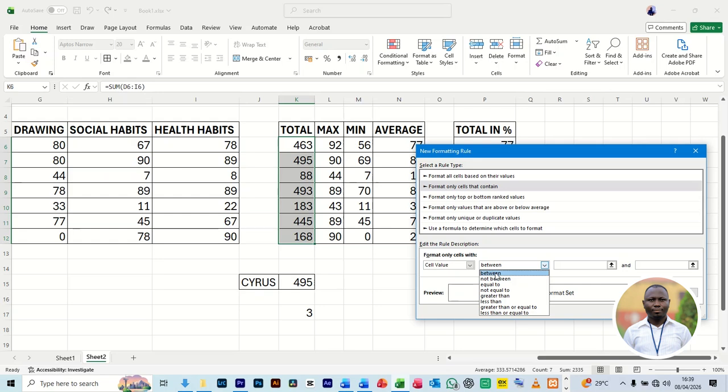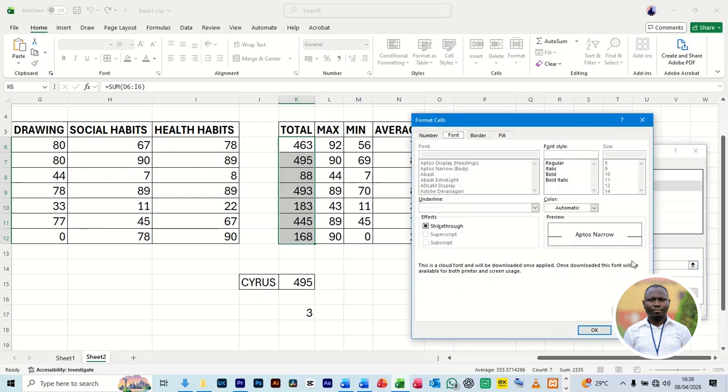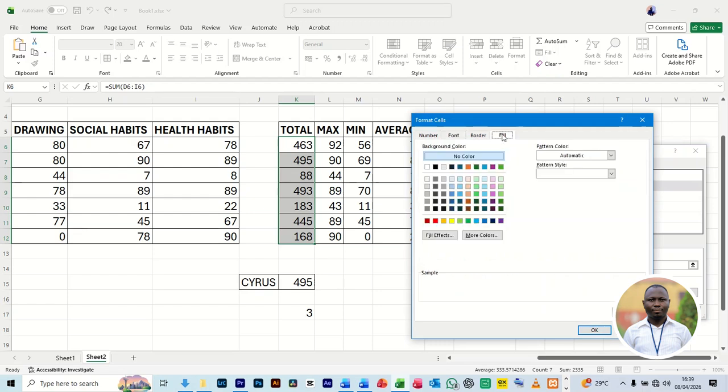They are different: between, not between, equal to, not equal to, greater than, less than, greater than or equal to, less than. So we want the one of less than. Less than what? Less than 300. We click, then we come to the formatting option here. It should format it. We come to fill. They said in red. We click red, and then we click OK.